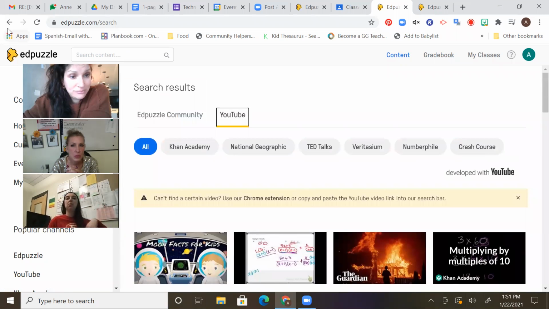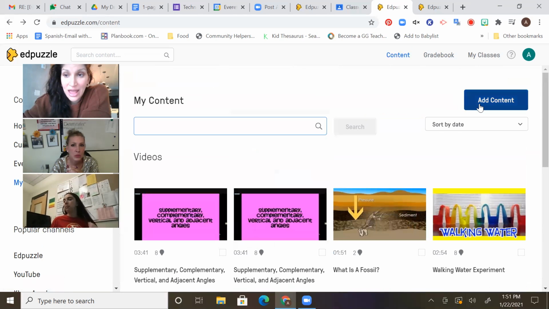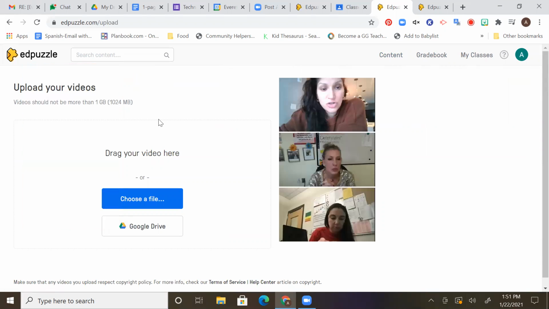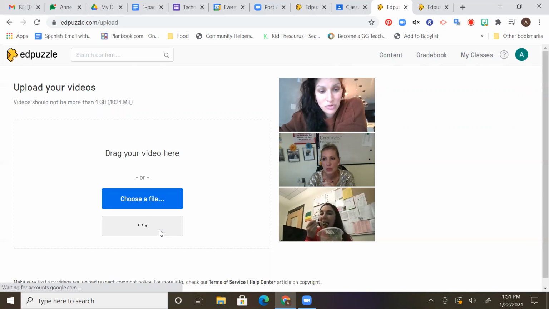The other option is if you click add content, upload video, and all you do is drag or drop your Screencastify video in here. So if you made a Screencastify video, all of those videos are saved to your Google Drive under Screencastify. And then you can just access them through your Google Drive.